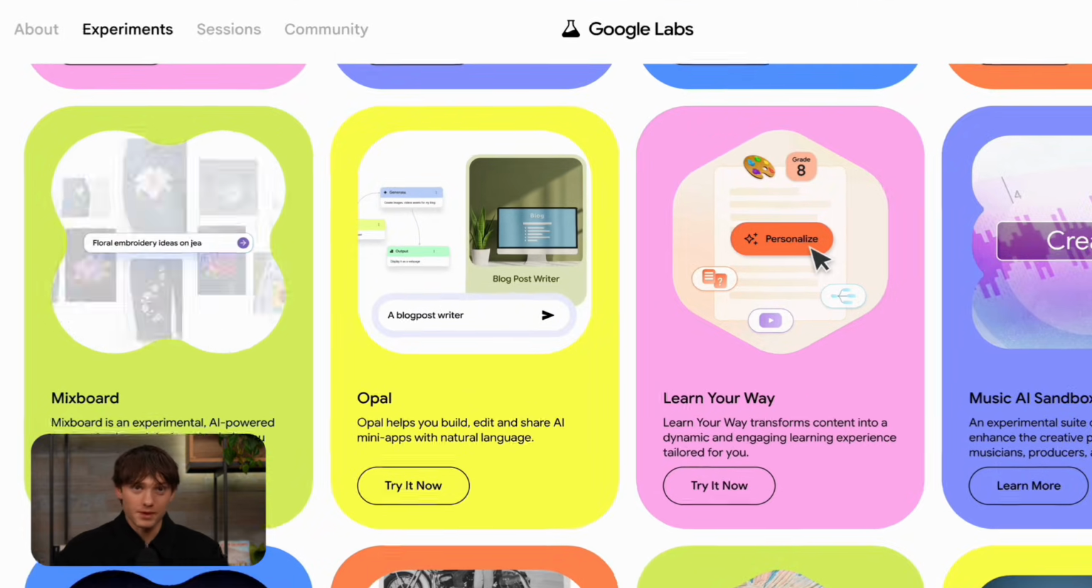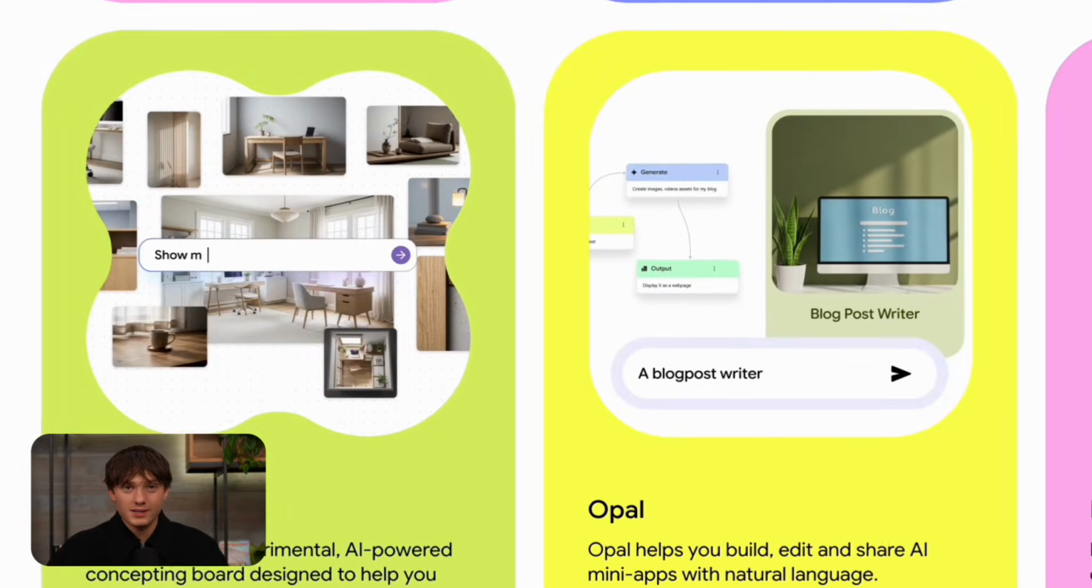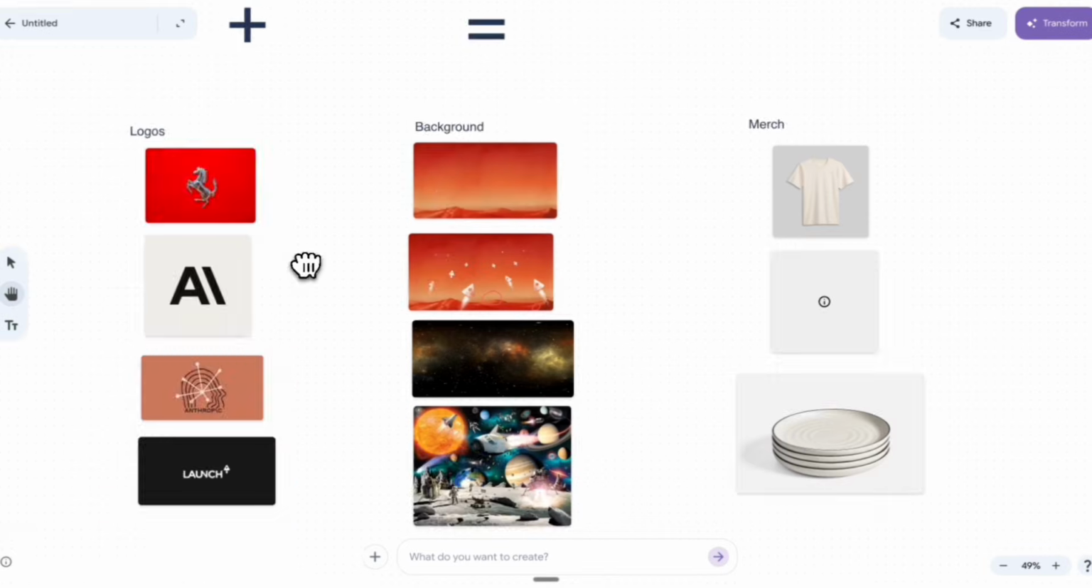Google recently released Mixboard, which is basically your own AI mood board. One way that I've been using it is to help me create some great logos, as well as creating some merch ideas. As you can see, I uploaded some logo options, background options, and merch options.